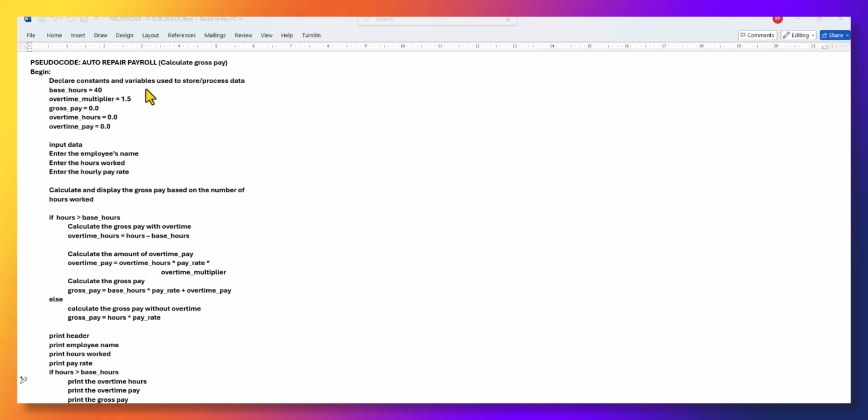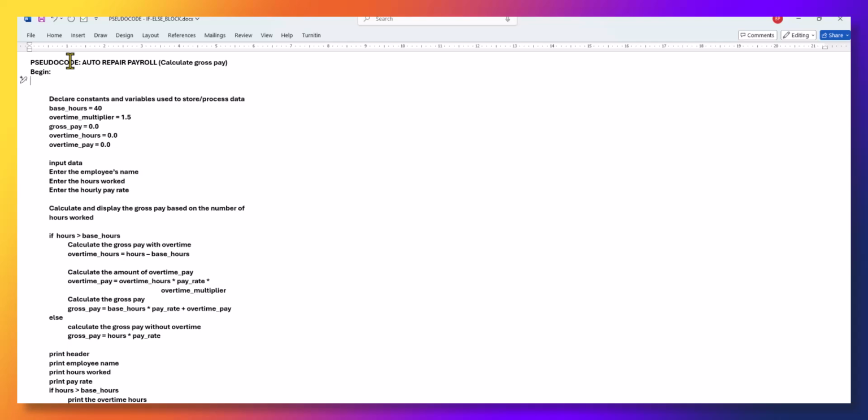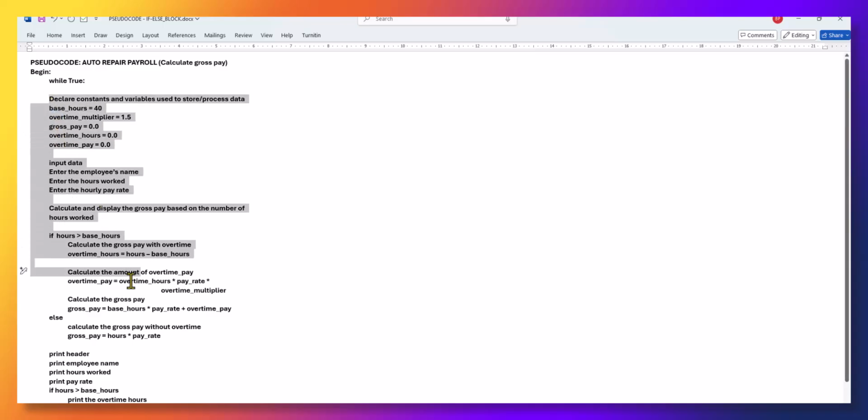So the first step would be we're going to add a while loop. More specifically, the while true. So we're going to move over here and type while true. And all instructions that are associated with this while loop have to be indented. So we're going to highlight all this and indent it to show the relationship in the while loop.